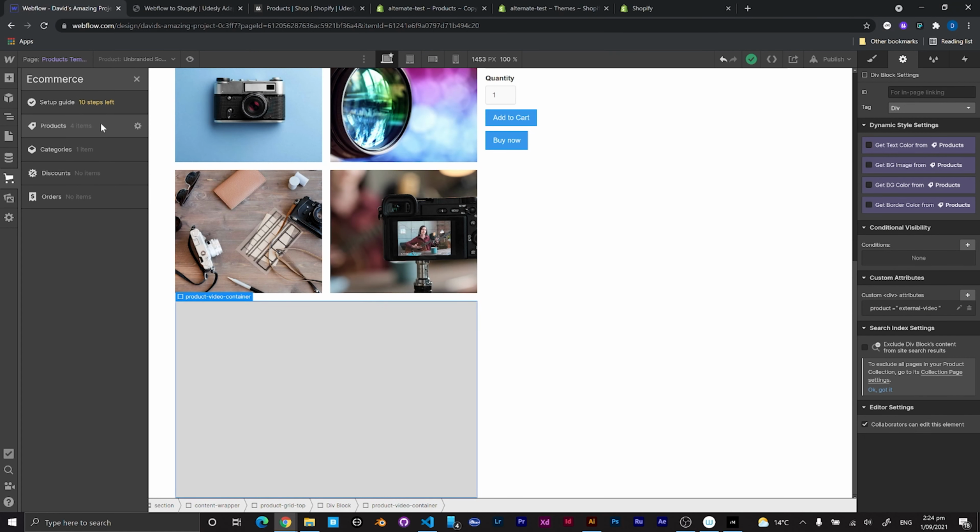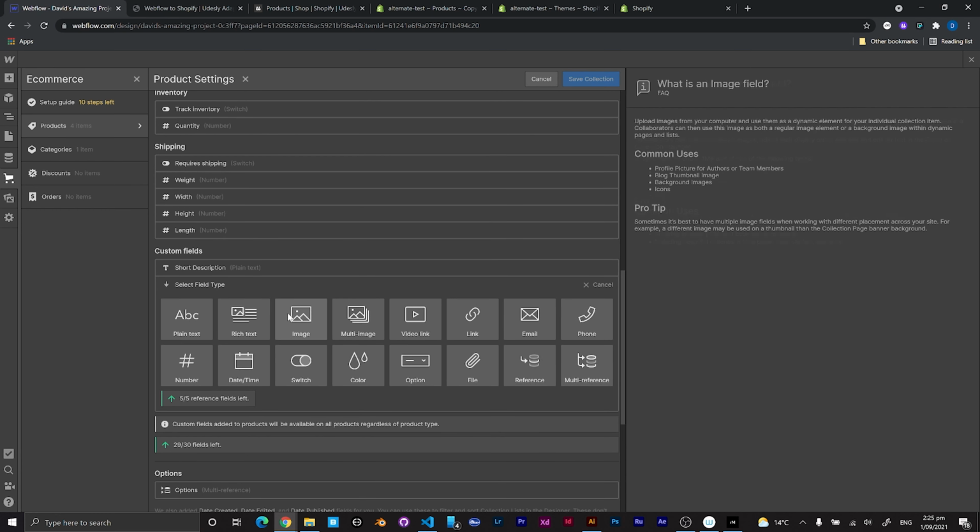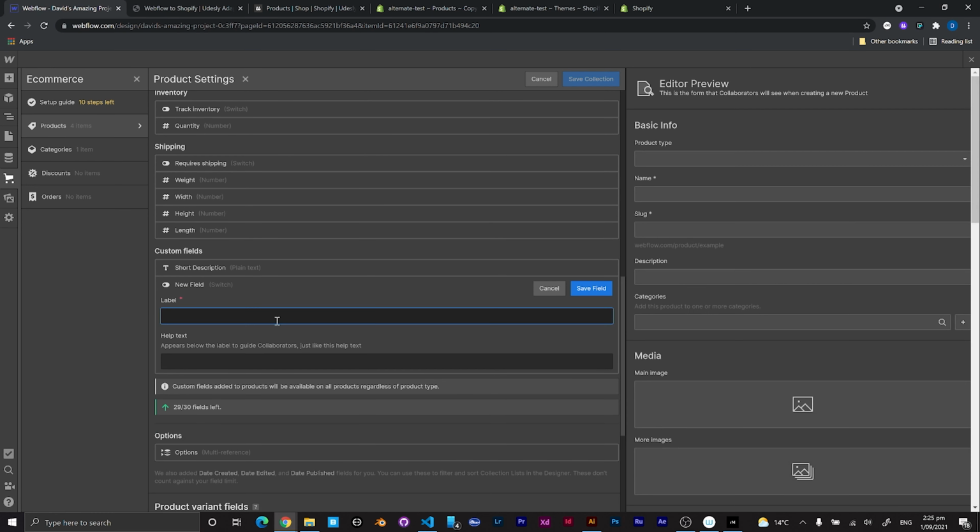So what we want to do is create a meta field, so a custom field that we can then drive the conditional based on. So easily done. We go over to our products. Let's go into here, scroll down to our custom fields, and we'll add a new one, and we will say it is a switch, and call it show video.